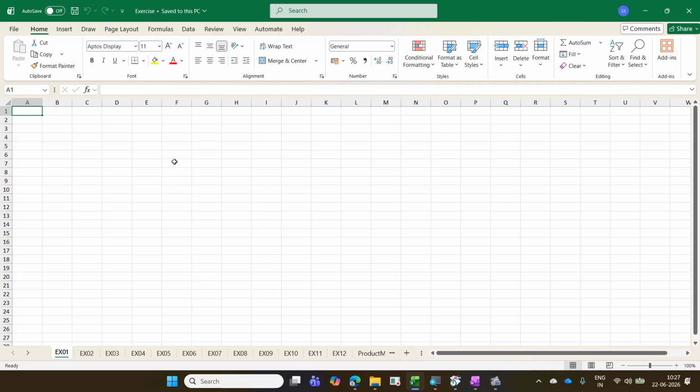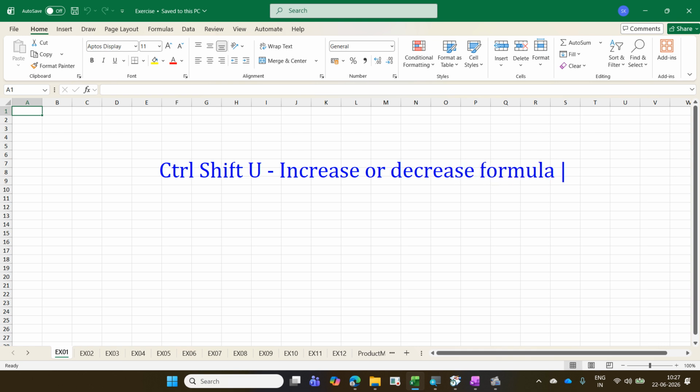So we have another shortcut key, that is Control Shift U, for increasing or decreasing the formula bar. Increase or decrease the formula bar. Or you can go here, there is an arrow mark. Using the arrow mark also you can increase or decrease your formula bar.